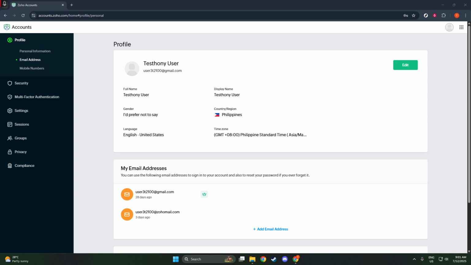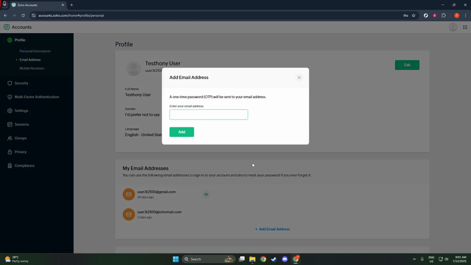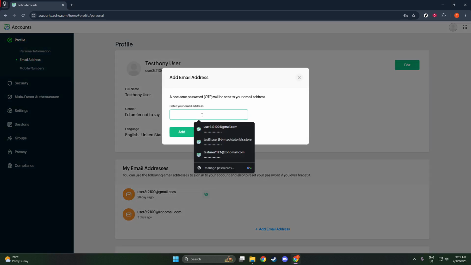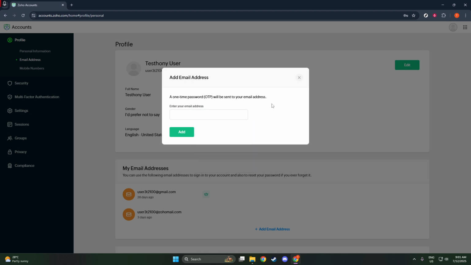Now that you're in the right place, it's time to add your new email address. Look for Add Email Address and give that a click. A text field will appear where you can type in your new email. Carefully enter the correct email address that you want to associate with your Zoho account. Once you're sure it's correct, click Add to proceed.